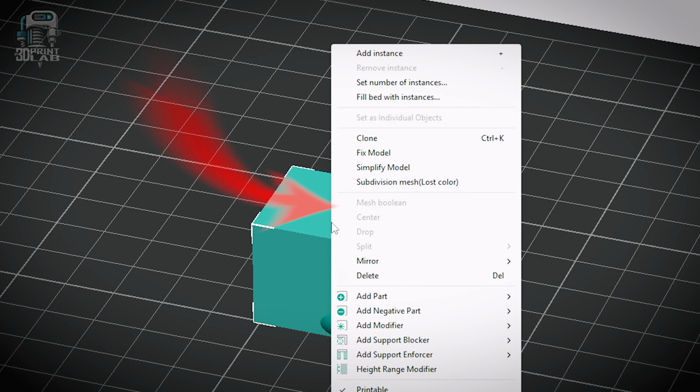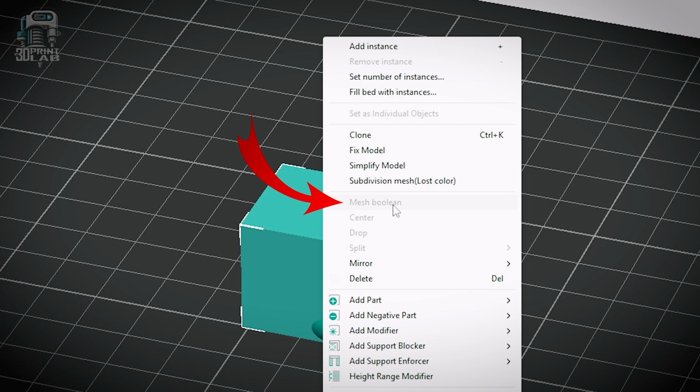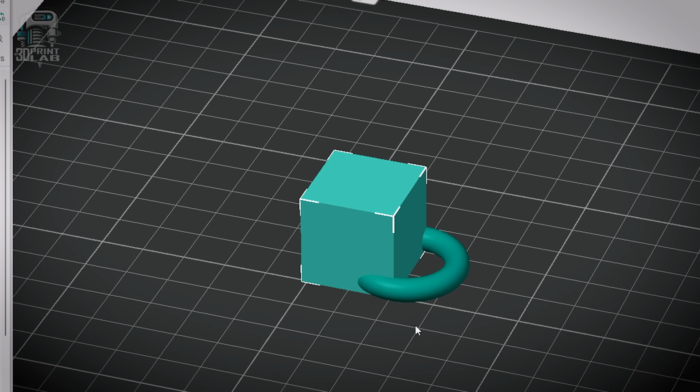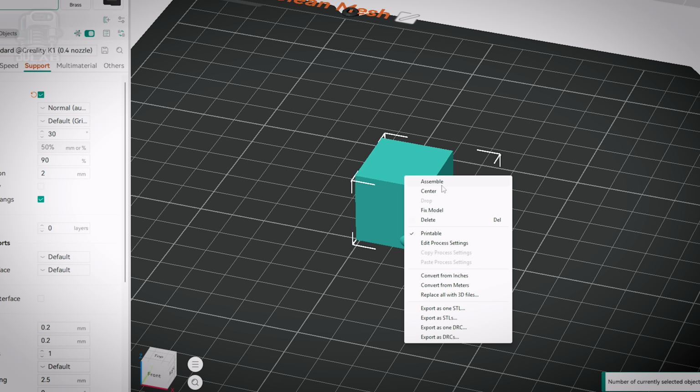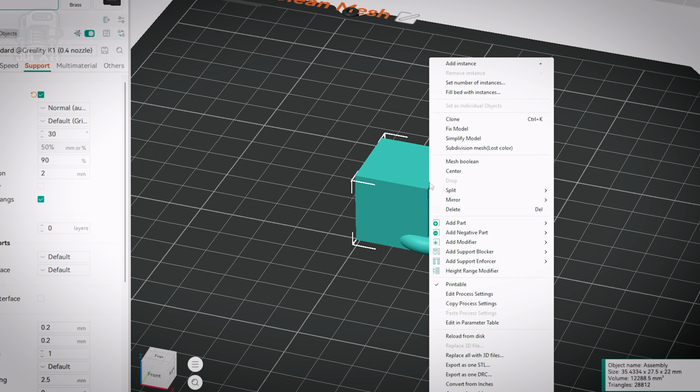I mentioned this last right-click power tool earlier, and it's near the top of the right-click menu, Mesh Boolean. Now, it's been grayed out for most of this video because it really only works when you have multiple objects. Most of us already know about merging objects together or assembly in Orca Slicer, and Orca actually makes you assemble the parts first before Mesh Boolean even shows up in the right-click menu. And that's probably the smart way to do it in your other slicers as well.